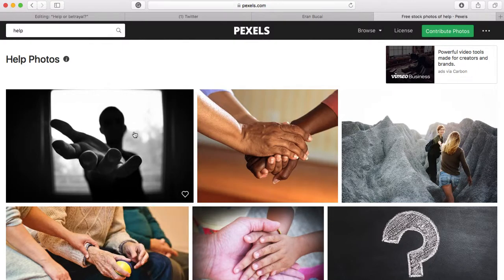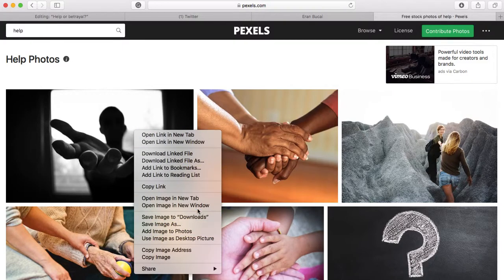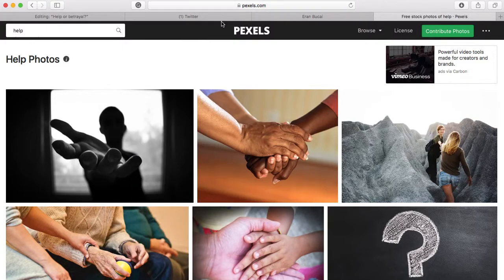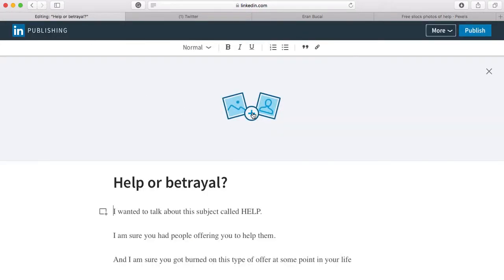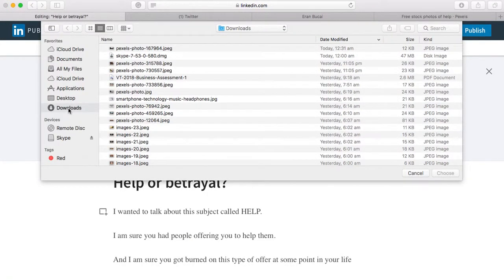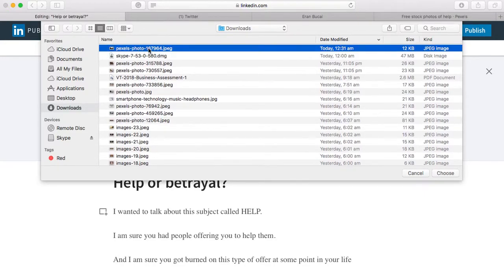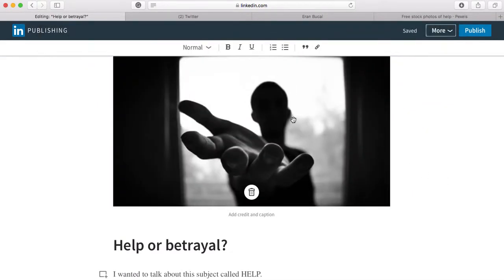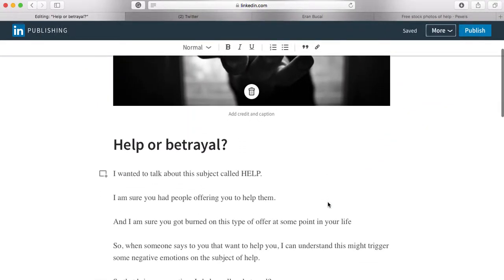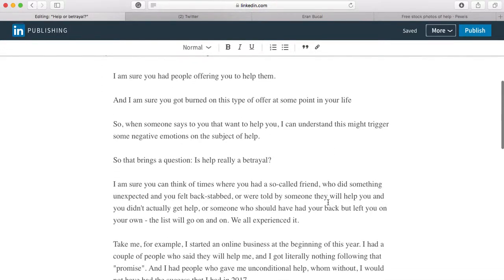Save to downloads. Okay, you just right-click it and save to downloads. Okay. And then I'm going to go back to LinkedIn, click this button, go to downloads. It's always going to be the most present one, so I click this button. Here it is. There you go. Appropriate photo to my article, and that's how simple it is.